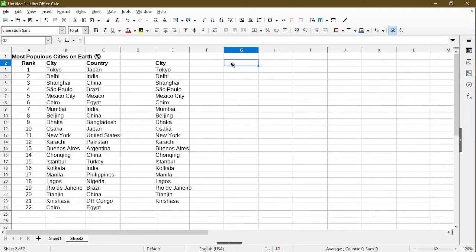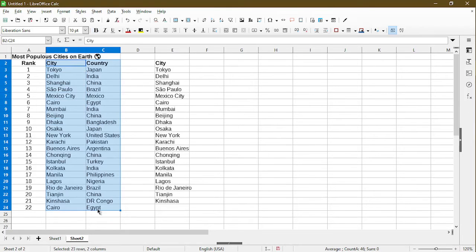Now I'll show you a similar way to do this, but including both columns B and C. Since we know in our table the city goes with the country, it's better that we can remove both pieces of information instead of simply the city.